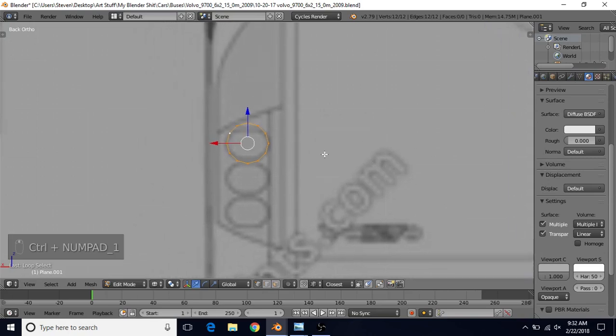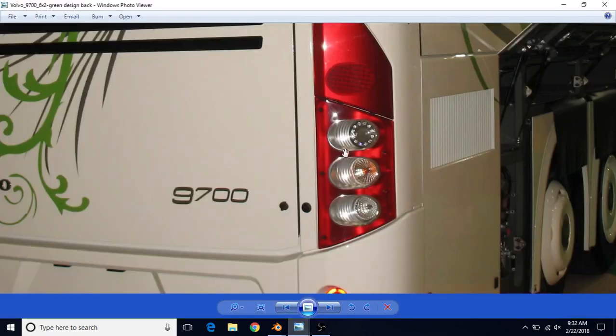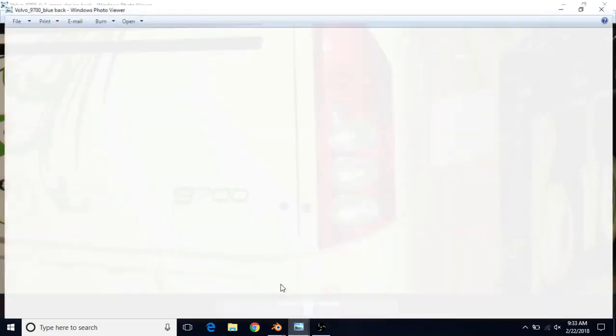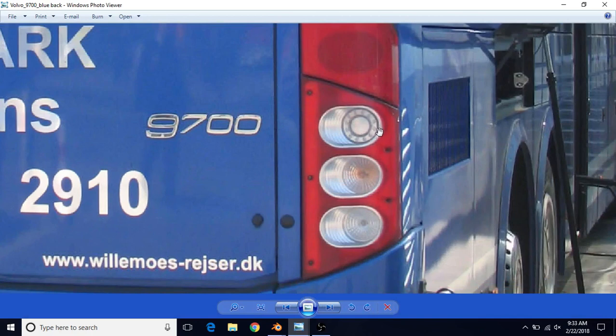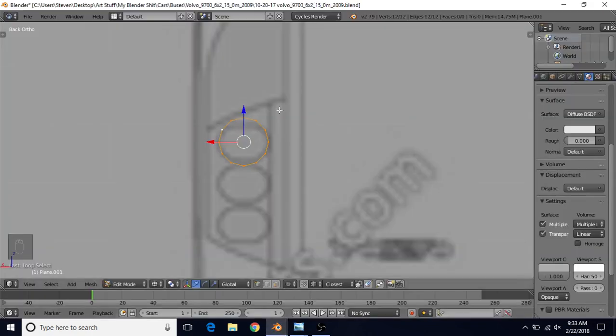You can do Control 1 for back view if you want. So there is a bit of depth to this, or a bit of thickness is what I'm trying to say. And yeah, you can see it on this side how there's a bit of thickness to it. So it's not just going to be flat like this.